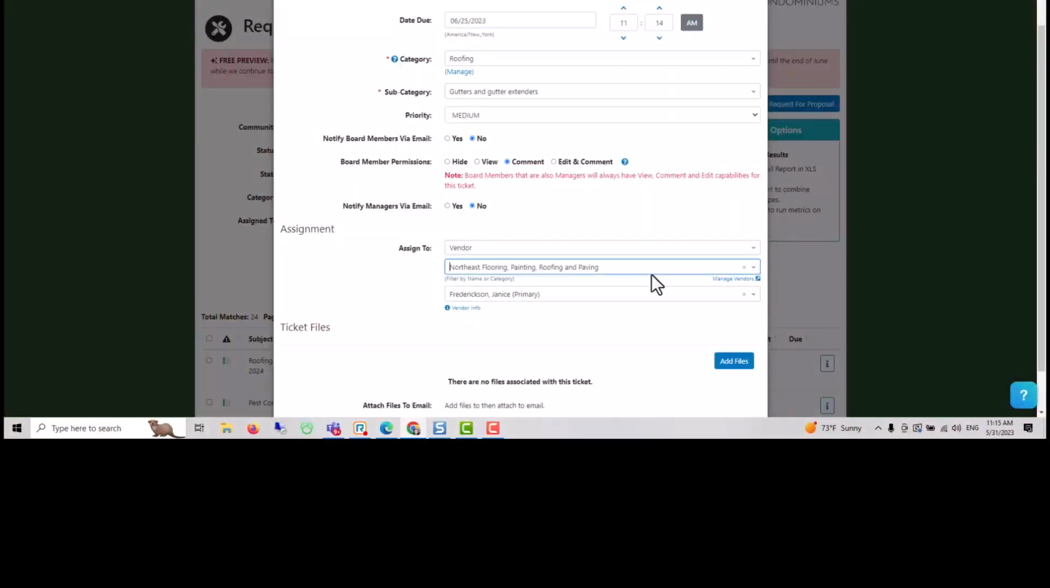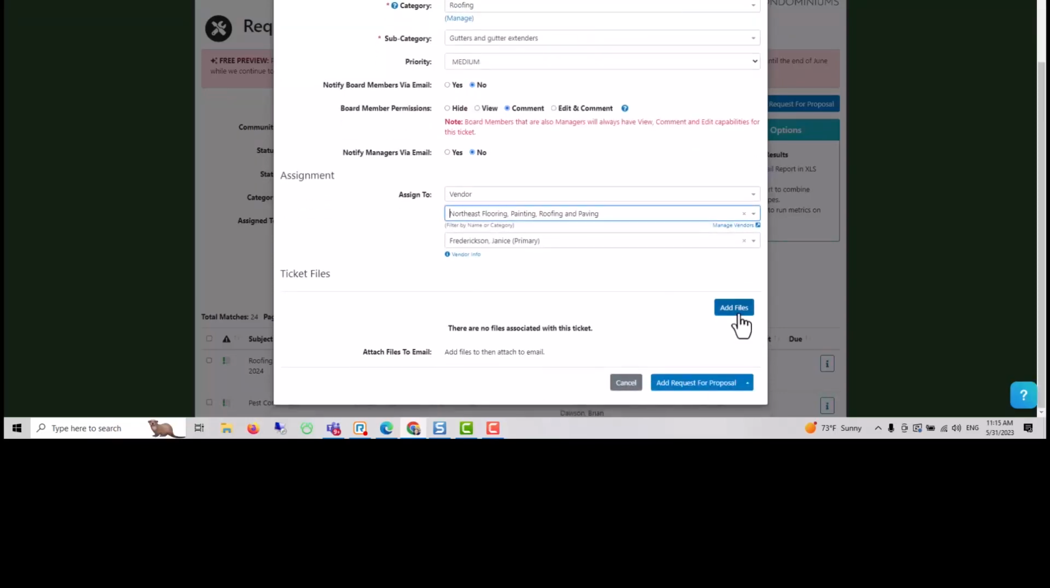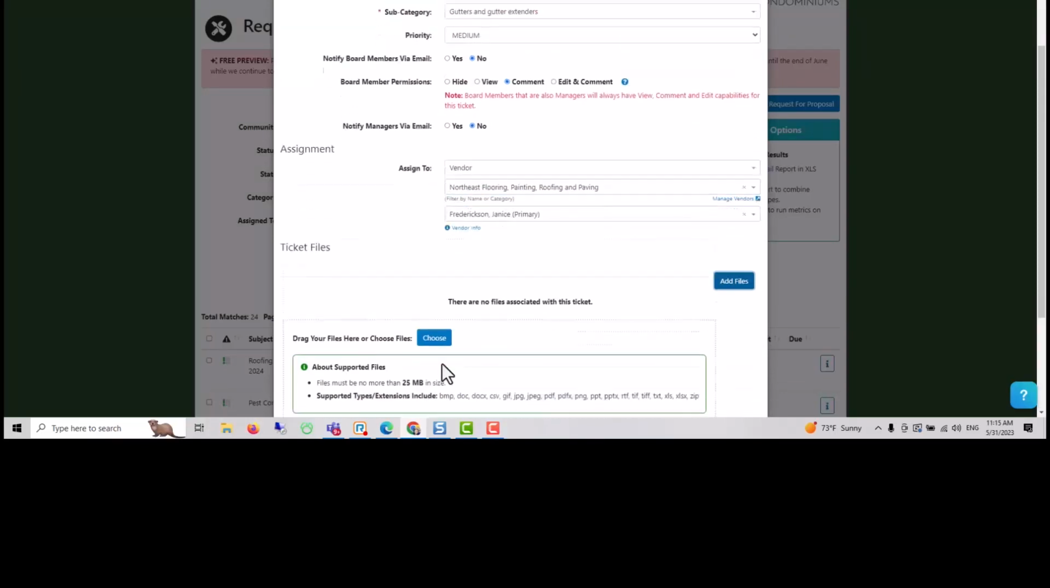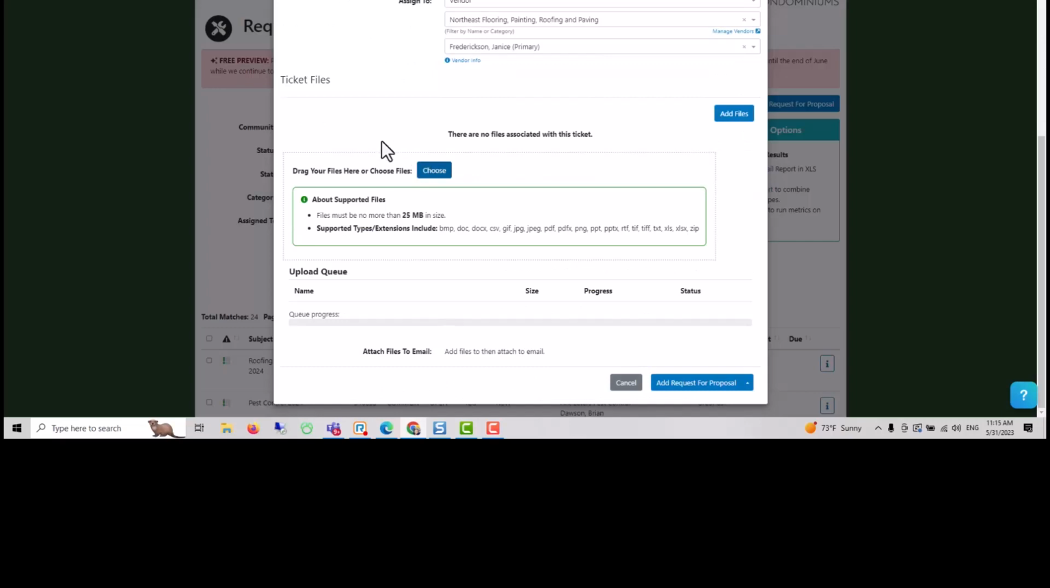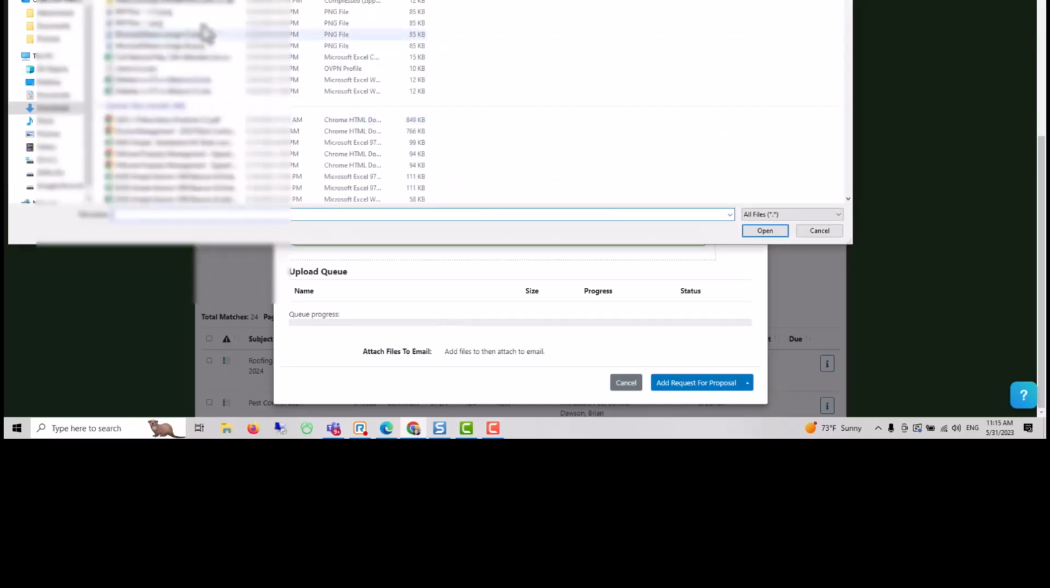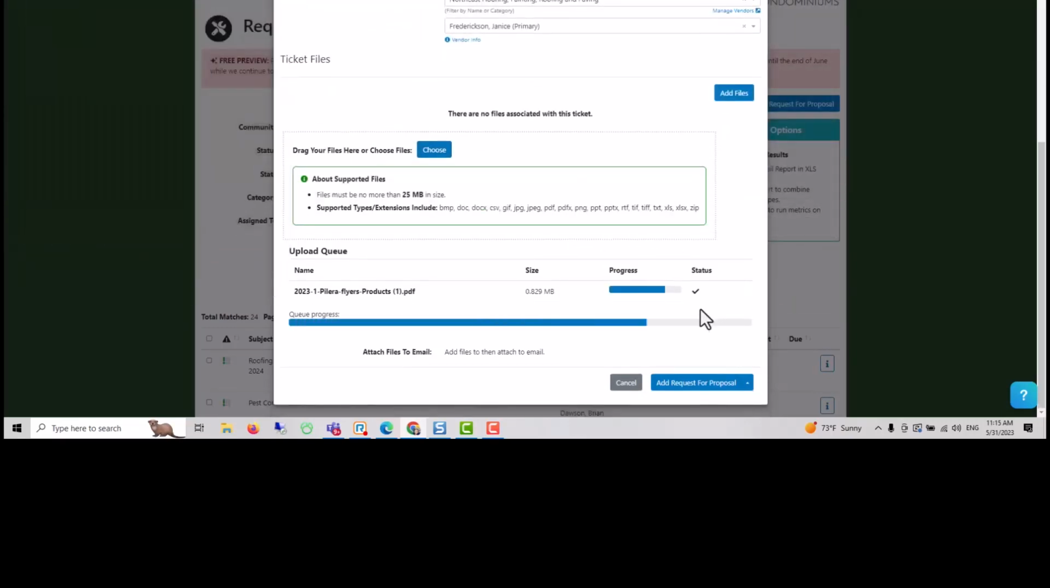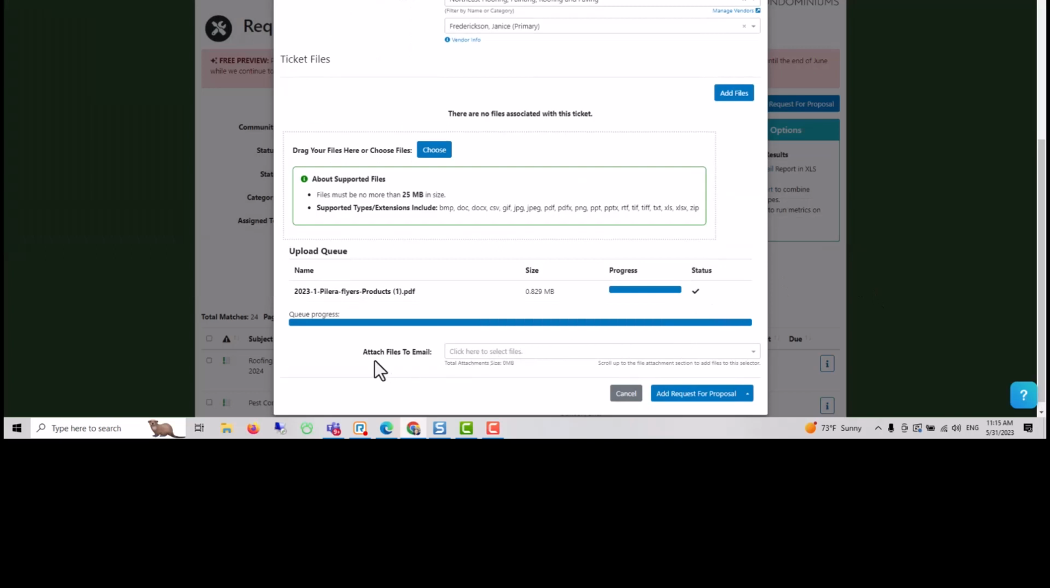Next, you can add your attachments. Click on Add Files and then choose to upload your attachments. Once you've uploaded your attachments, you'll be asked which documents you want to send with the notification email. Click on the down arrow in the Attach Files to Email box and check off the attachments you want to include. Now you can add your RFP.